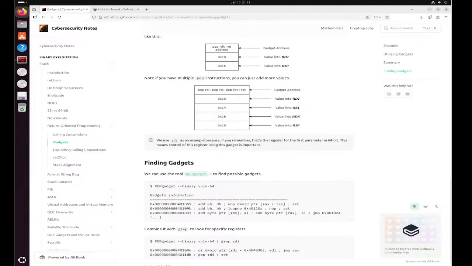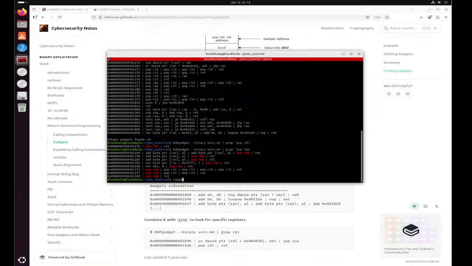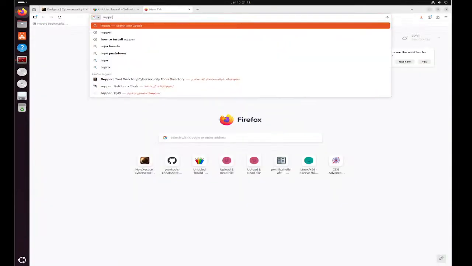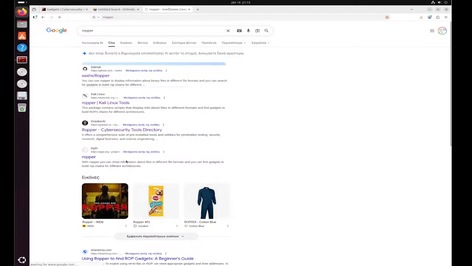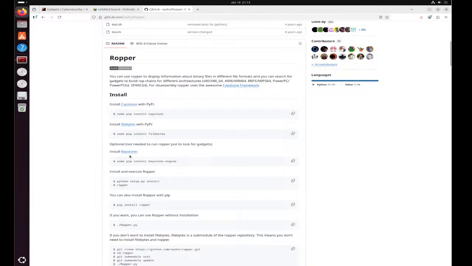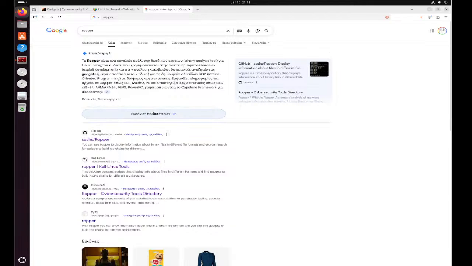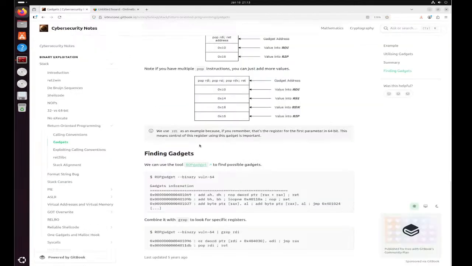We use destination as an example. If you remember, that's the register for the first parameter. This means control the register using the gadget, which is important. I took this from him, this one in particular. I used to use Ropper. Essentially it says to download this, and then you can download it using pip install ropper. And it didn't work for me, and I'm tired and I don't want to deal with it right now. So let's move on.